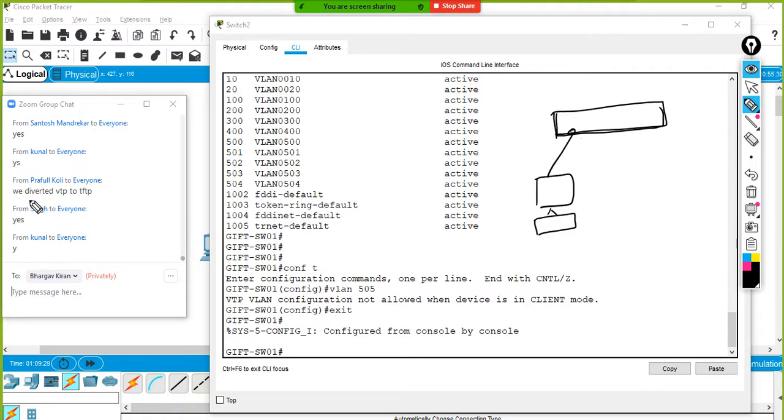He is saying that we will take the VTP, what is that file? The VLAN dot file, through TFTP. We can take it or not. This is the question.